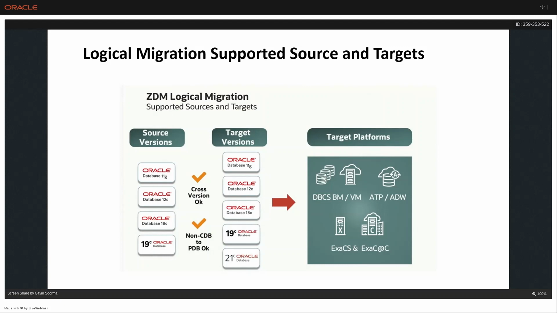The targets, whether for the physical or the logical, typically include everything available in OCI, like your database as a service, Exadata Cloud Service, Exadata Cloud at Customer, and autonomous databases, ADP as well as ADW.